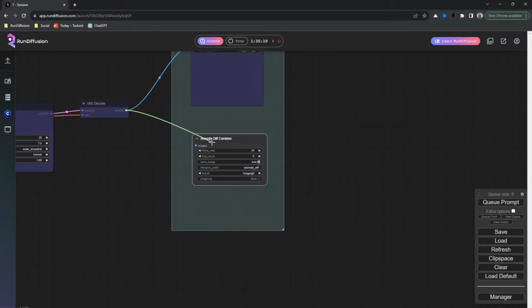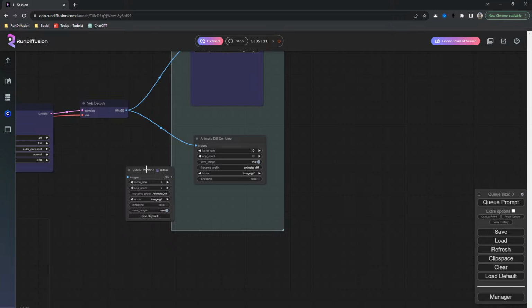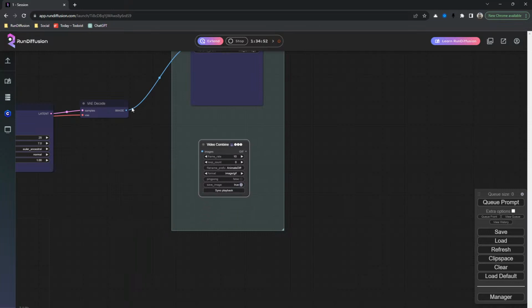Or is it this one? Video combine. They all look the same. This is the VHS one, so I don't know. Maybe we try that. It's going to make a GIF. AnimateDiff, GIF, true. Sync playback. I don't know what sync playback is. We'll try it out. This is what it's all about, trying stuff live.